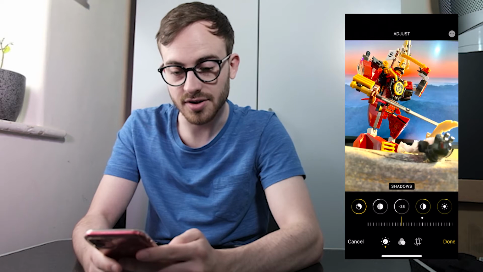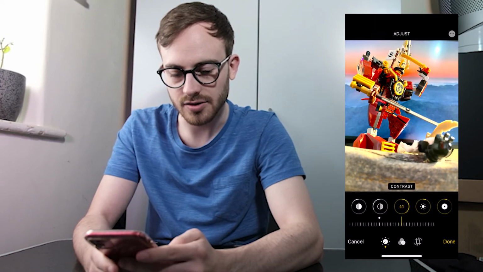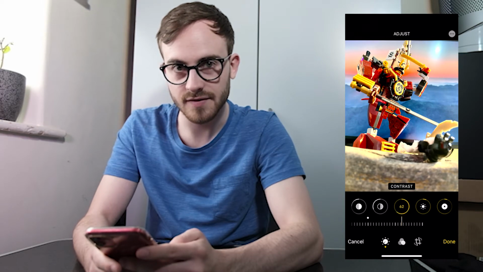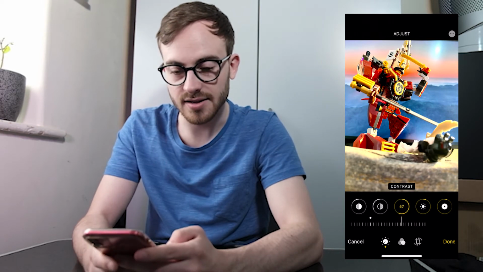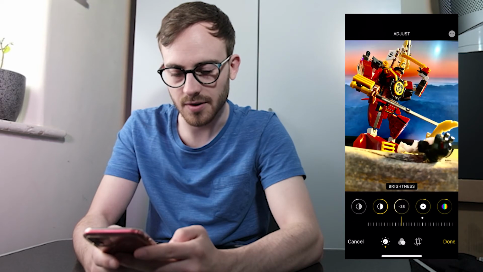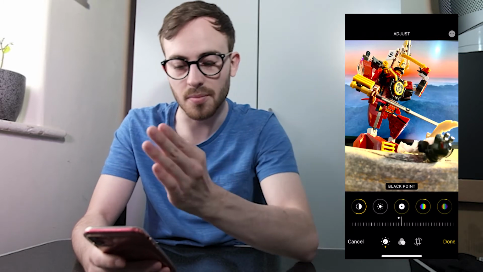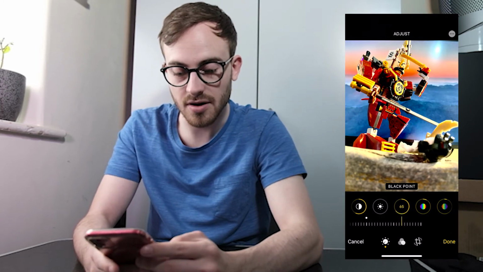And with contrast, you can see how it just gives you that tone. I kind of like the higher contrast. We're going to go for about a 57 on that one. And then brightness, again, you can see how it plays, but I'm going to keep that neutral because I don't like what it's doing there. Then black point, which is just shifting the blacks to make them darker or brighter. Again, I'm going to keep that at 0.